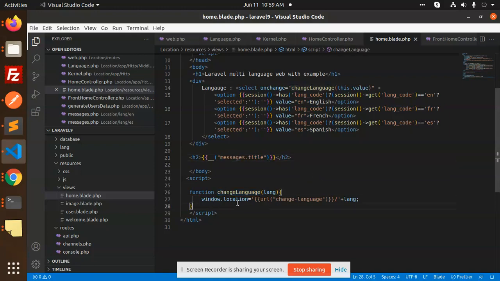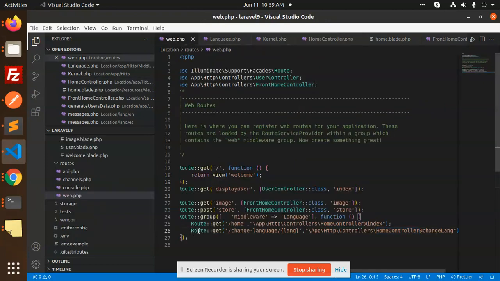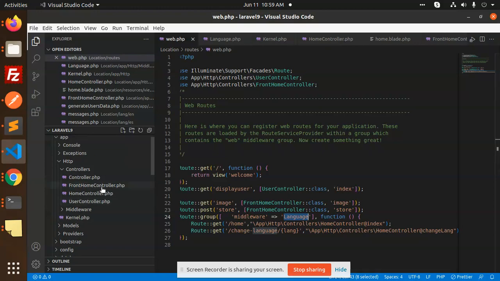Whenever there is a change of language, we will hit the change language. We will call this route, the web route, which we are going to change. And in the middleware, let's see what we have done, because it will bypass with the middleware language. So let's go to the middlewares where we have the language part.